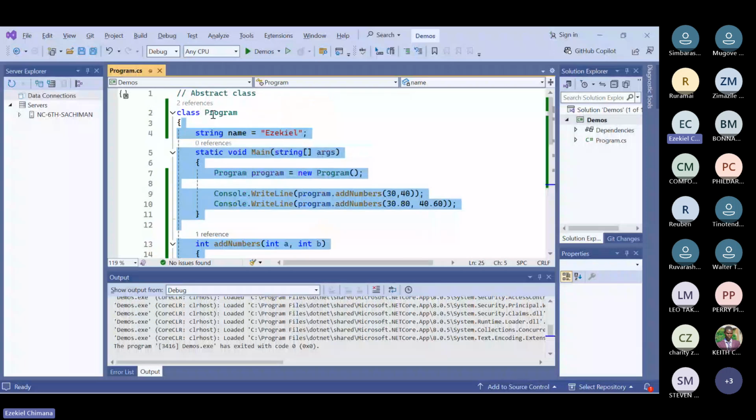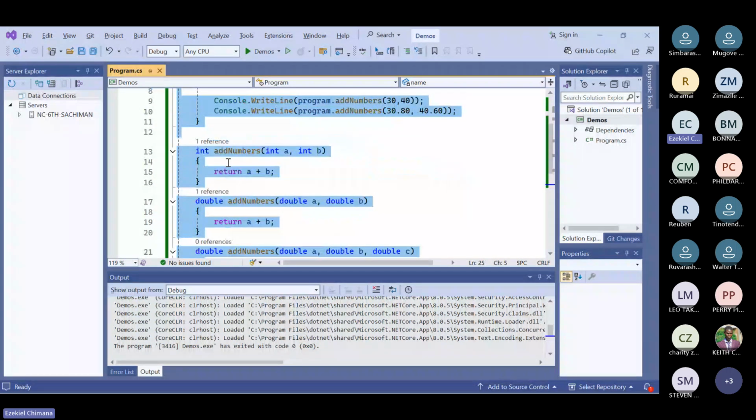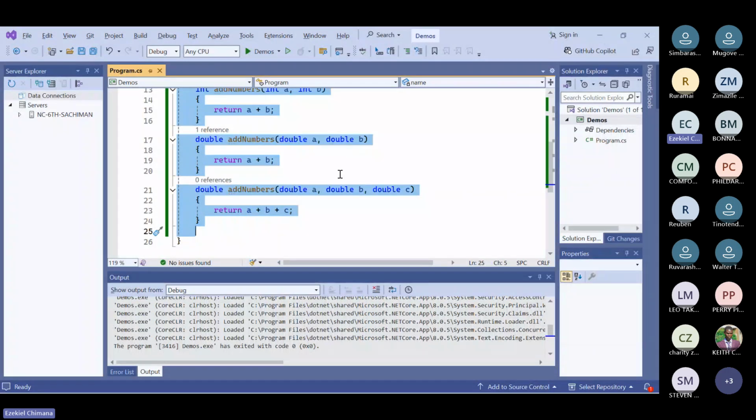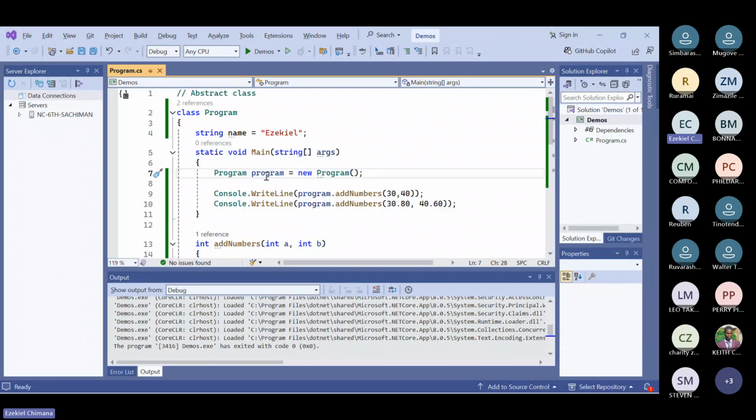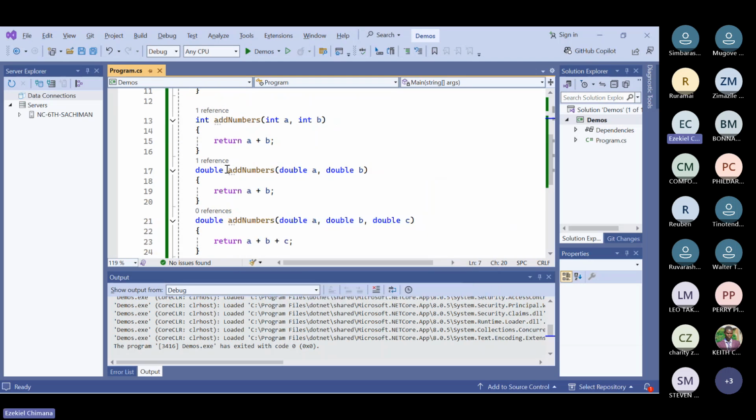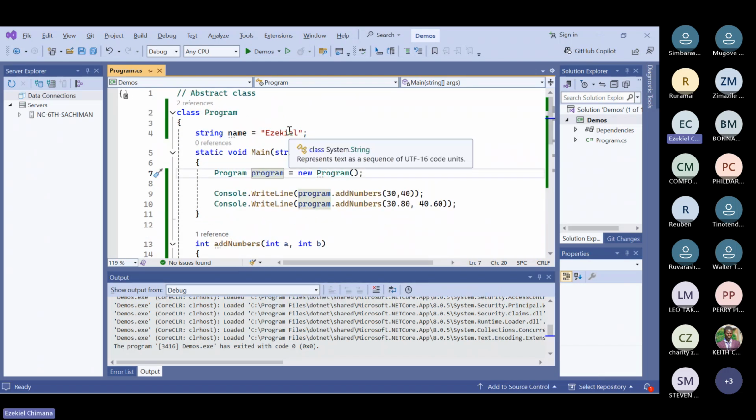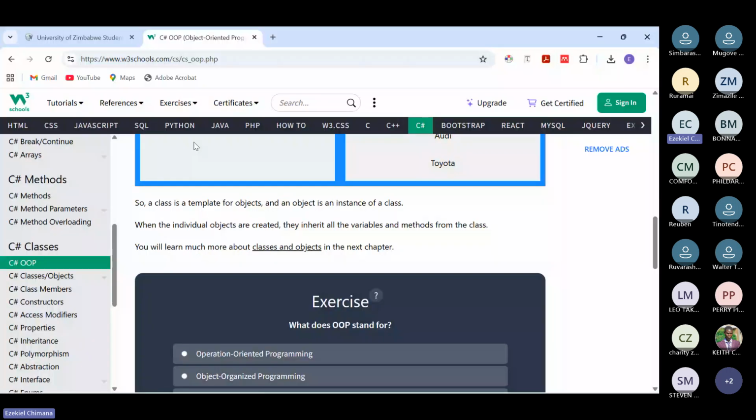So this is my class program. This object will have this field name or this variable name, as well as all these methods that we have. That's why I need this object to call all these methods and also to access this field. Otherwise, I need to make it static so that it belongs to the class. So an object will inherit everything which is within the class, right?